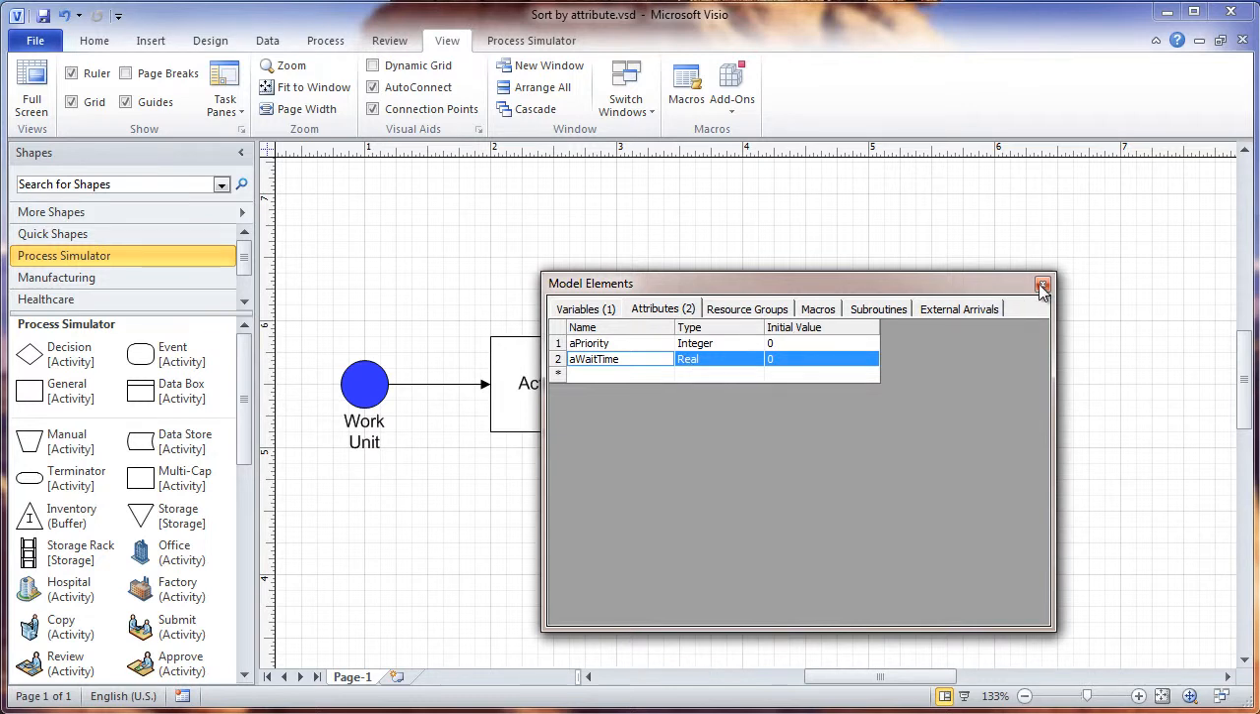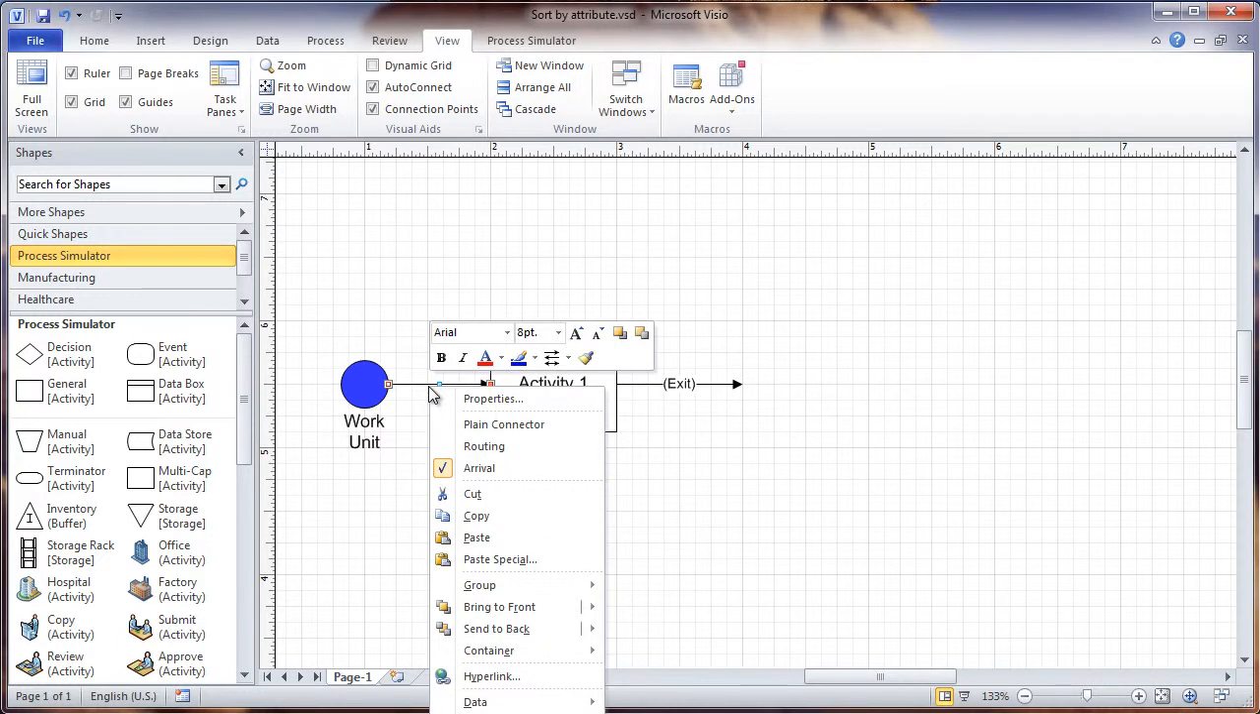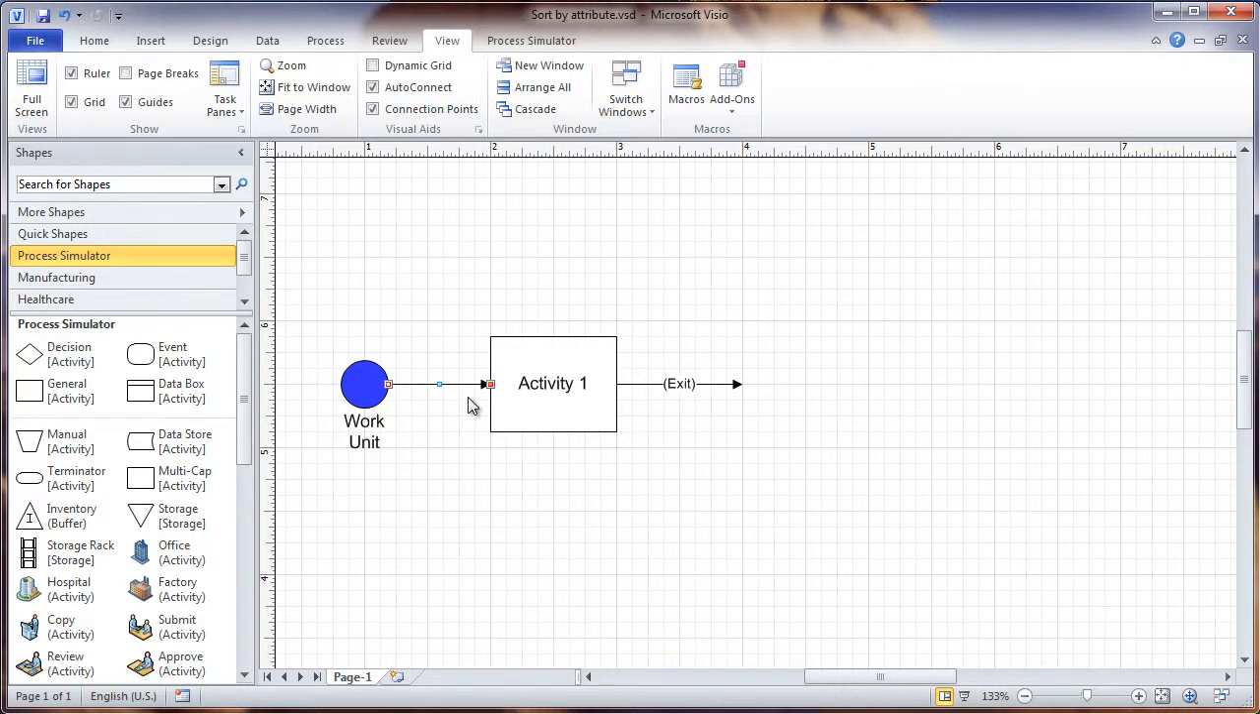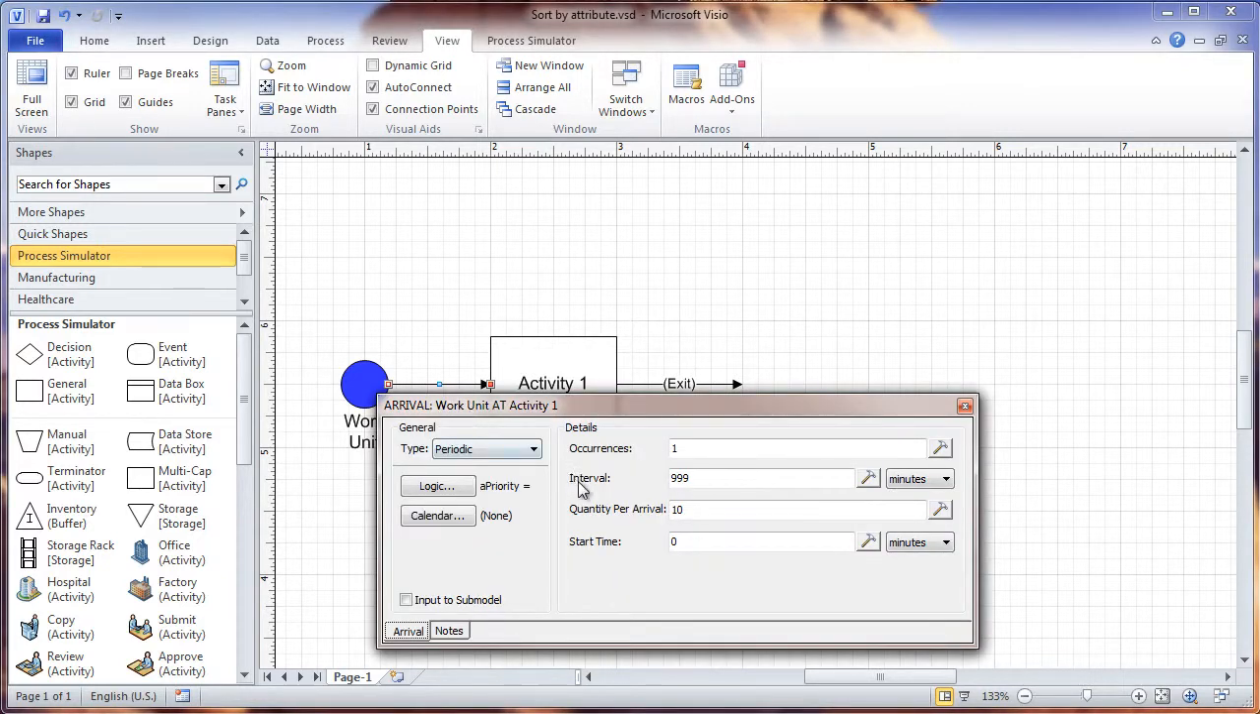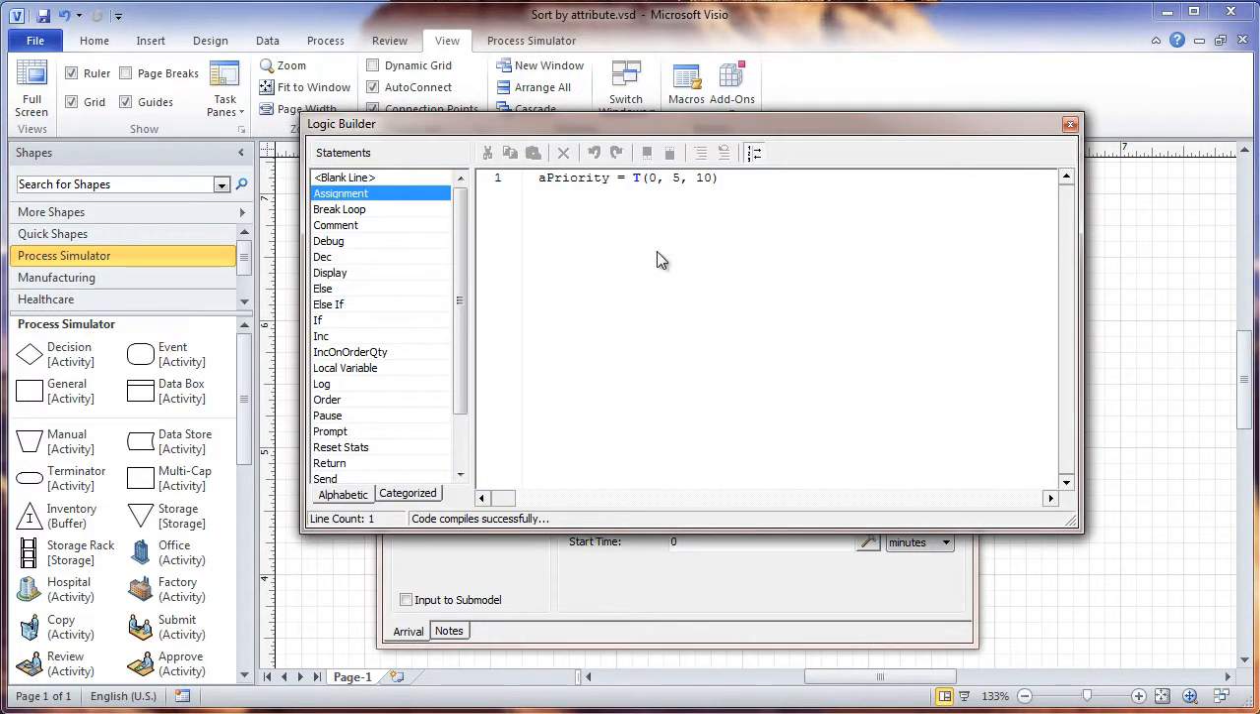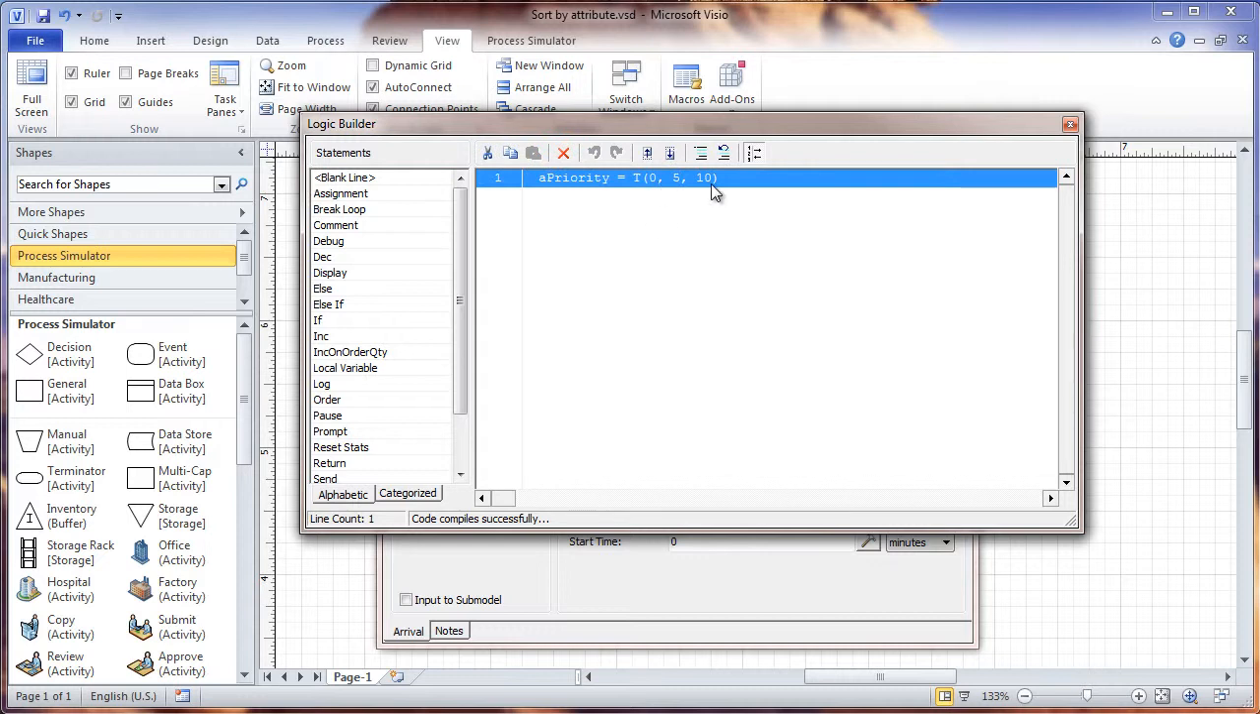Now I'll exit out of my model elements and I'll right click on the arrival line into activity 1 and select properties. In this example you can see I have only 10 entities arriving at one time, so there will only be 10 entities in this model. And now we'll go into the logic. As you can see, this is where we'll assign each entity a priority value according to this triangular distribution that I have set up. You will obviously want to use whatever distribution is best for your situation.